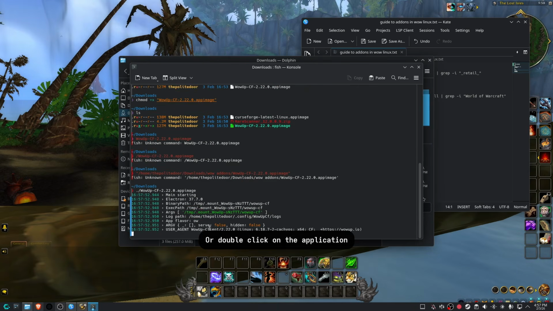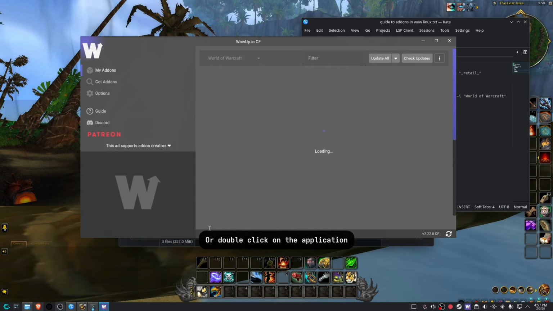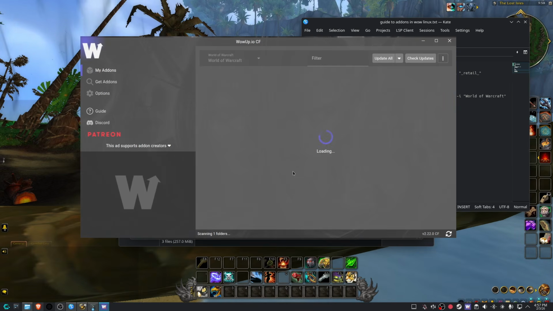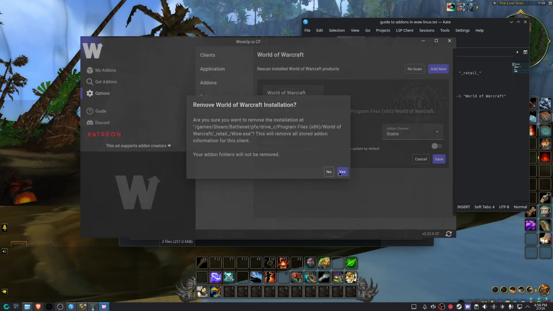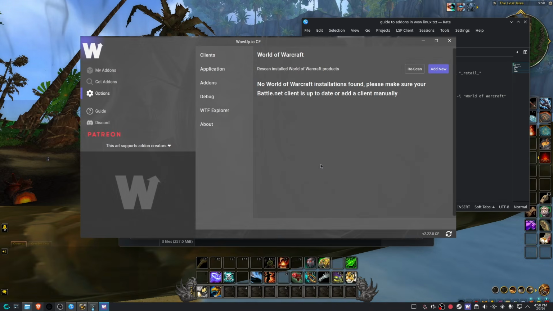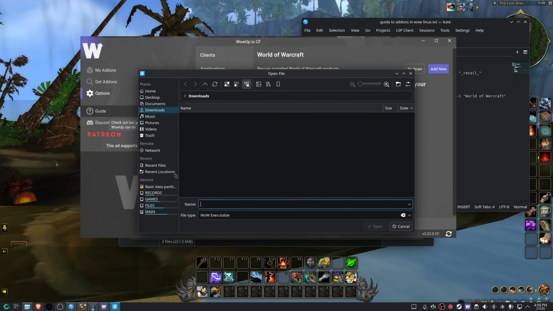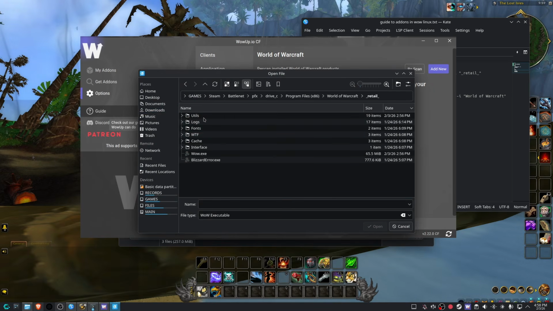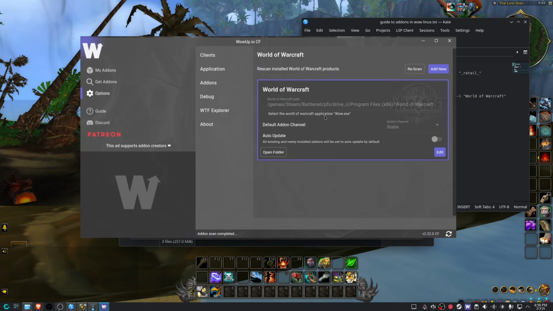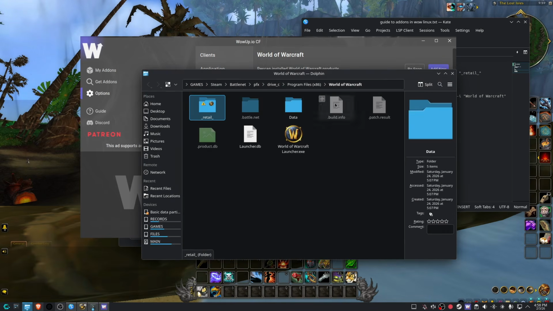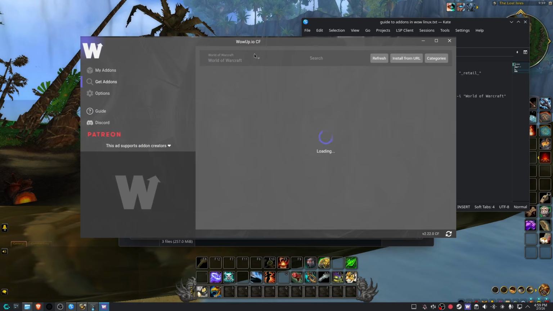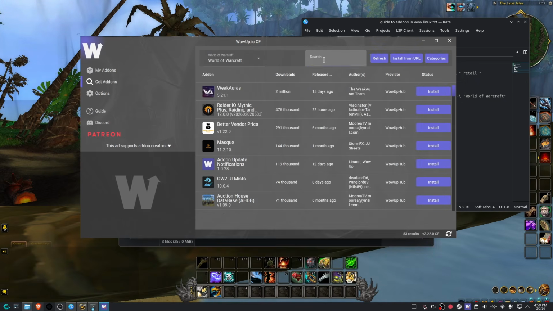When you first launch WowUp on Linux, it won't automatically detect World of Warcraft. You'll need to add the game manually. Browse to your World of Warcraft installation folder and select the main directory where the executable file is. Once this is done, WowUp will recognize your retail installation. You can now search for add-ons and install them.